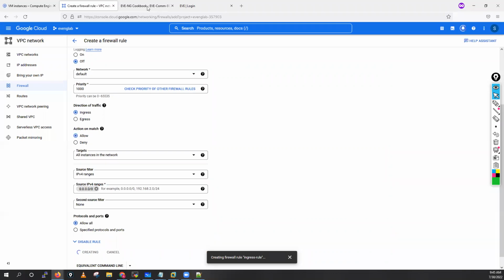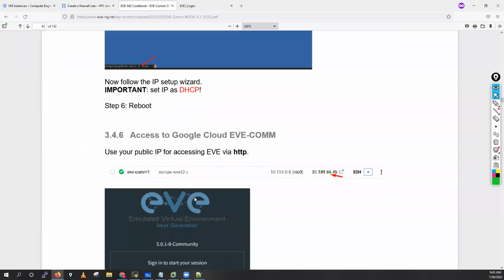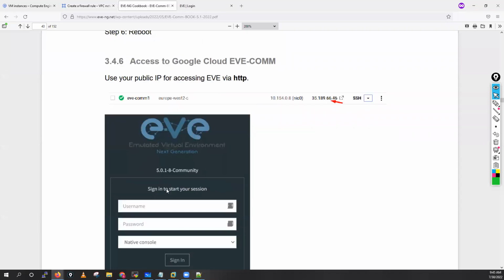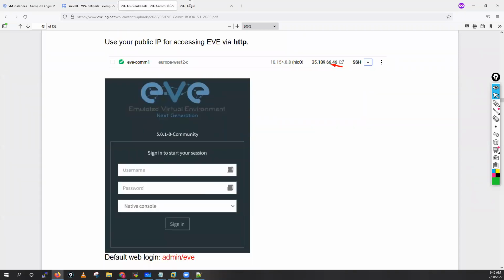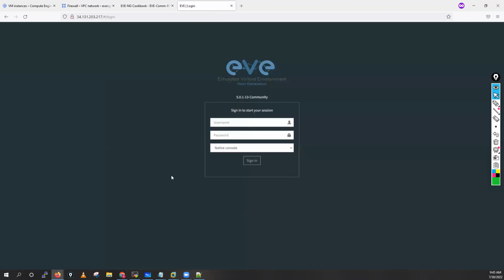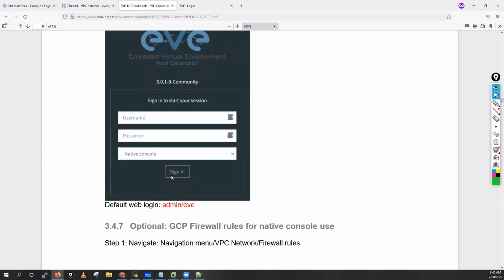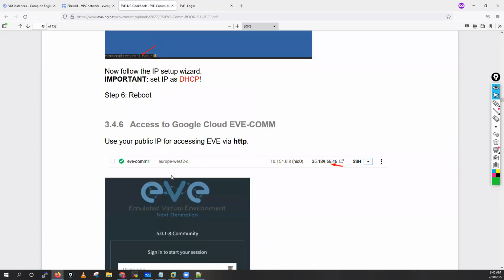So sometimes what happens is that when you put this URL in your web browser, you will not get this particular prompt, this login prompt. If you are not getting it, at that time you have to open the firewall rules.